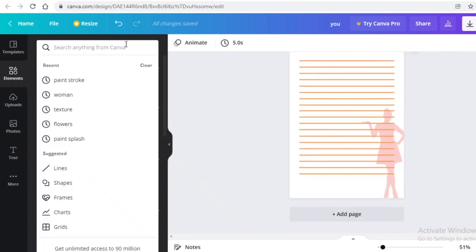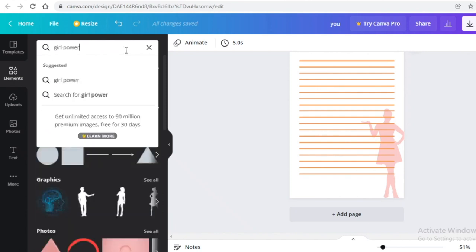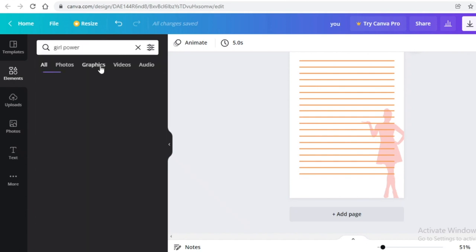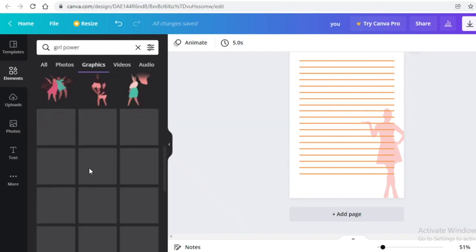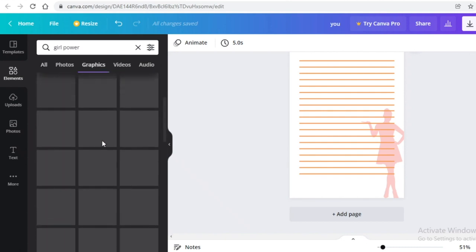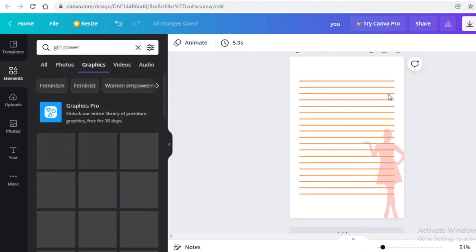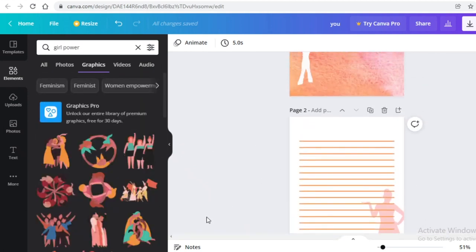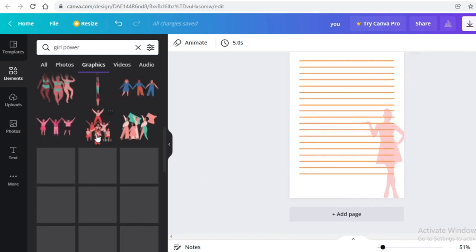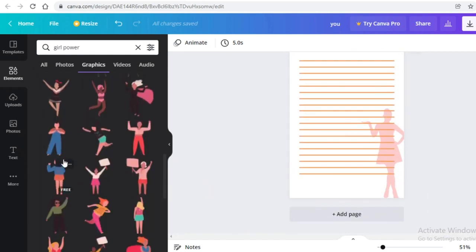I'm going to search for maybe a girl power. So I'm just going to search for girl power over here, and I'm going to go into graphics, and I can just use one of the female empowerment kind of logos or graphics onto the page just to decorate the borders and corners, or you can use paint strokes, you can use flowers, butterflies, anything you want. That is totally up to you and the overall aesthetic of your journal.